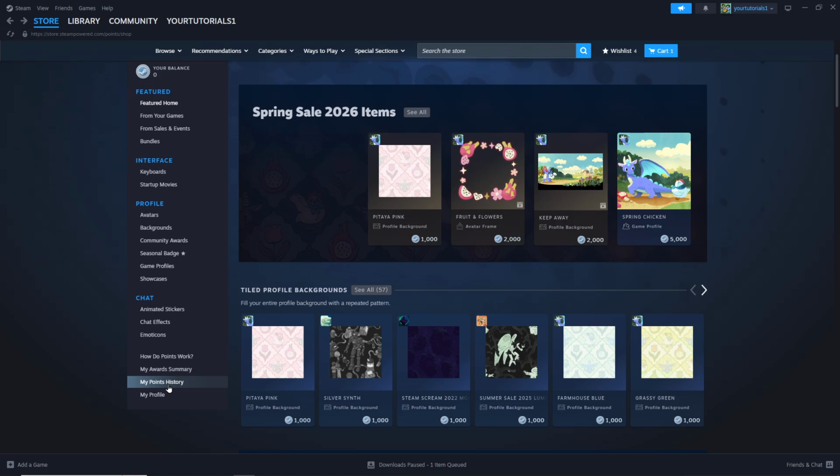As you review, remember this page is specific to Steam points. It won't show your wallet funds or refunds in currency. It focuses only on the Steam points you've earned from purchases and the points you've redeemed.